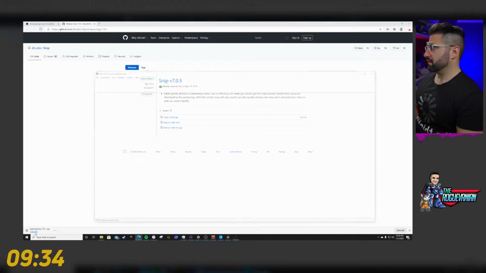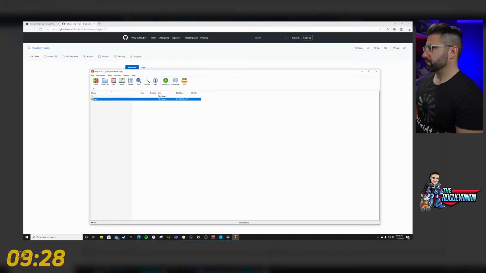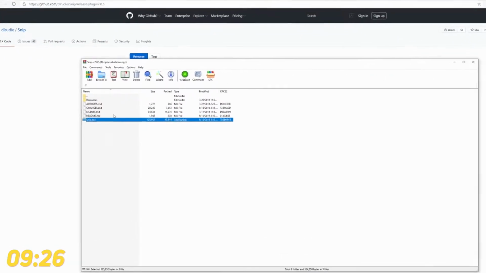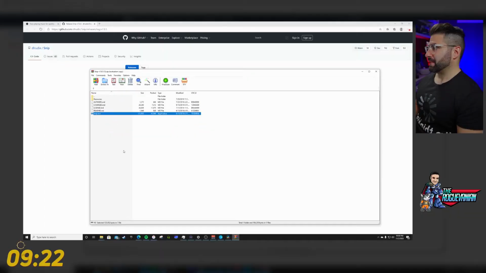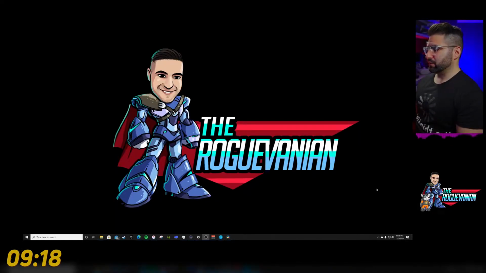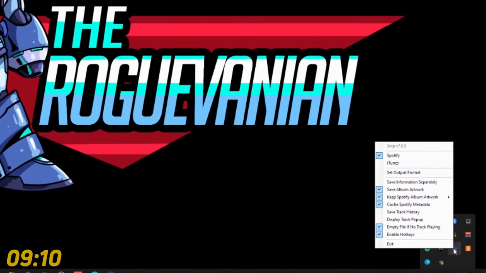When you open it up, there's a snip folder. You can click on that, and there's a snip.exe file. Go ahead and install that. It only takes a couple of seconds. Once that's downloaded, what you're gonna have to do is, in your system tray down below, there's gonna be a snip icon. Right click on that.